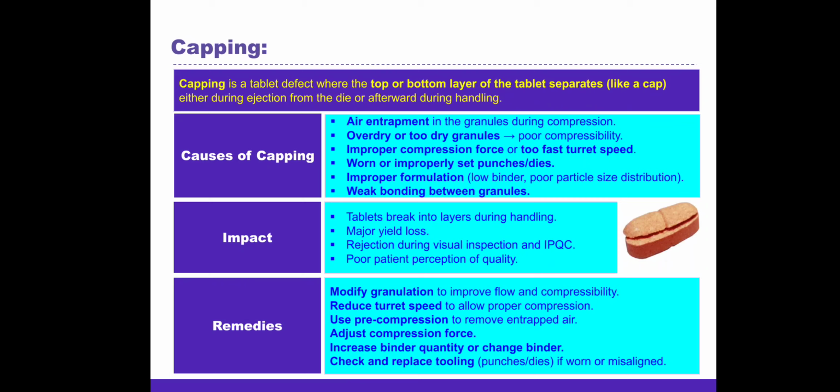Then poor patient perception of quality. If such products go into the market, it will badly impact the product image, so we have to take care of that. Now we'll see the remedies for capping.